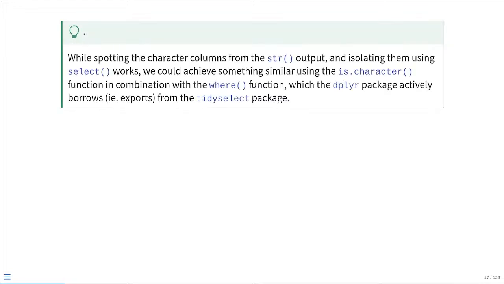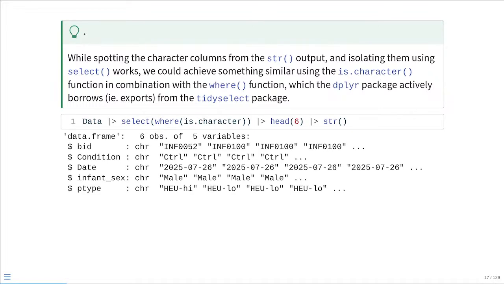We just have to combine a couple of functions that we already know with another function we're going to introduce. Namely, over the last few weeks, we've looked at the is.character function, which will basically check something and tell us whether it's a character or not, whether it's true or false. But if we place that in the middle of the where function, which is a function that dplyr actively borrows, i.e. it exports from the tidyselect package, we should be able to kind of combinatorially narrow in on these character style columns.